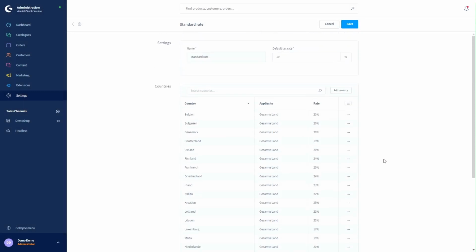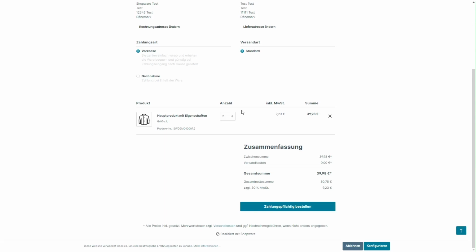So click on Save. So now you see the 30% here, and click on Save up here again. I can also see that the price of the product stays the same, even though I've just changed the delivery country. So if I now want the customer from Denmark, for example, to pay more because the tax rate is higher, I can do this over the advanced pricings.